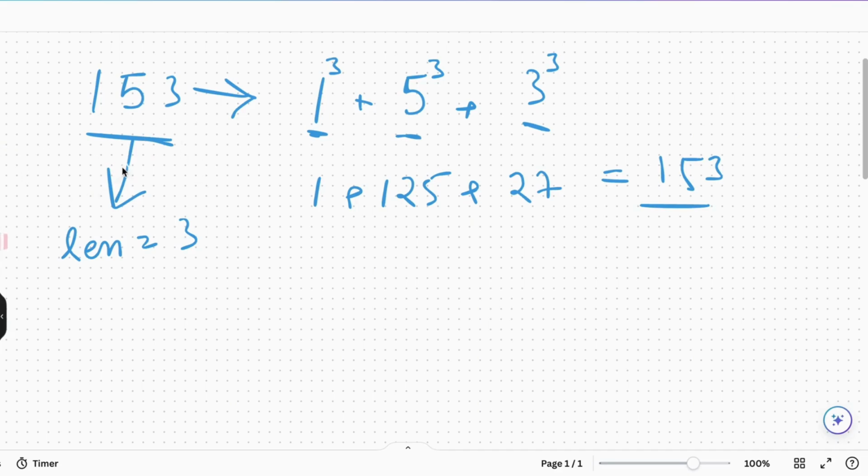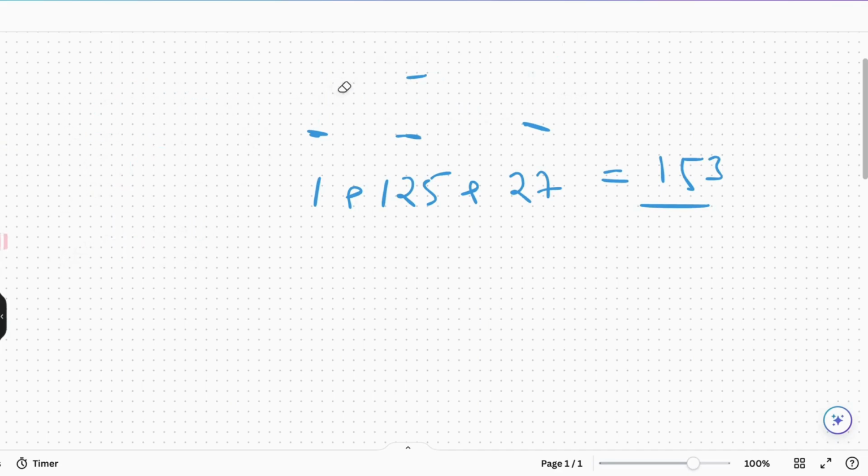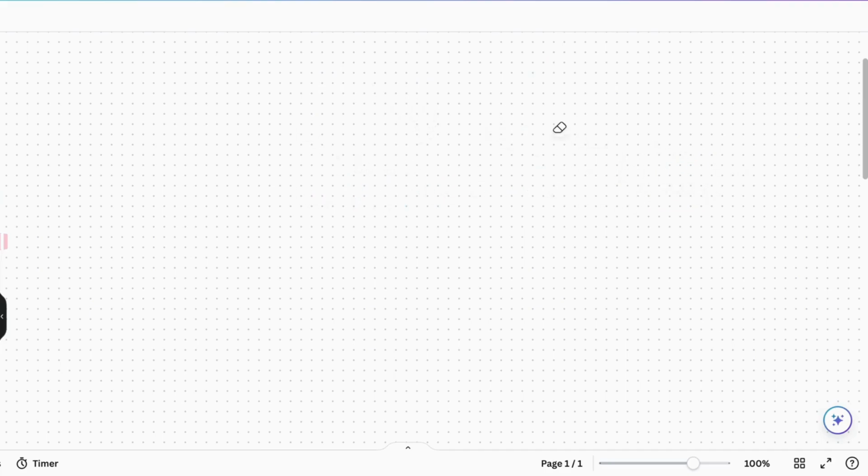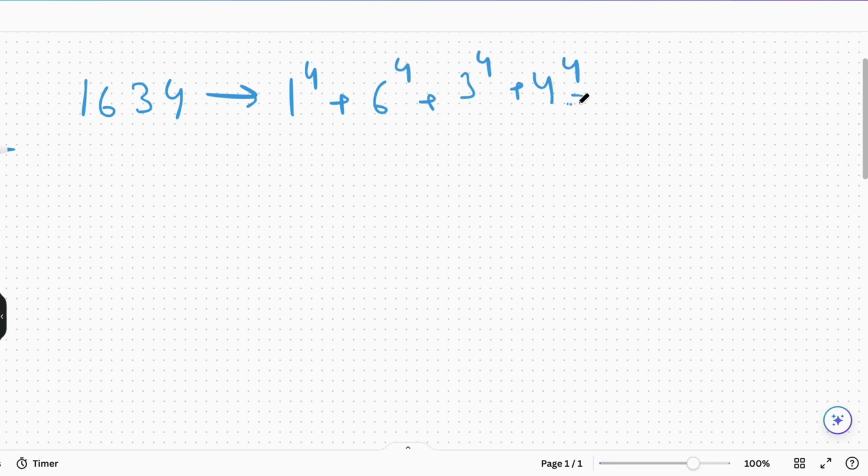Okay, let's take another example, say 1634. So 1634 will be equal to 1 to the power 4 plus 6 to the power 4 plus 3 to the power 4 plus 4 to the power 4. If all these values add up to 1634, then 1634 is an Armstrong number.